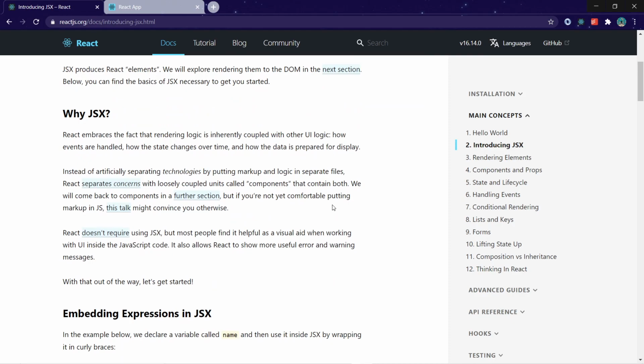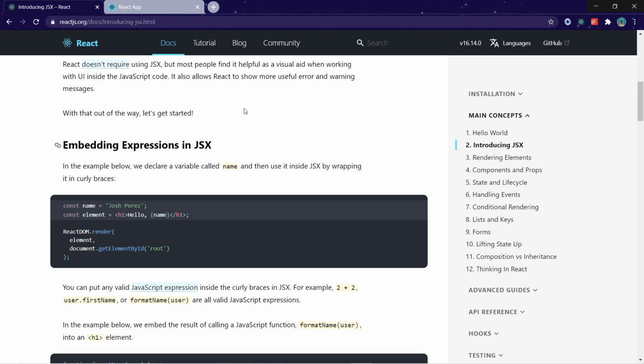So why do we use JSX? Because it reduces the possibility of putting markup and logic in separate files. Earlier, we had to put markup and logic in separate files, but with JSX you can put all in a single component. So that's the advantage of it. Also, it makes your code easy to read in JavaScript.